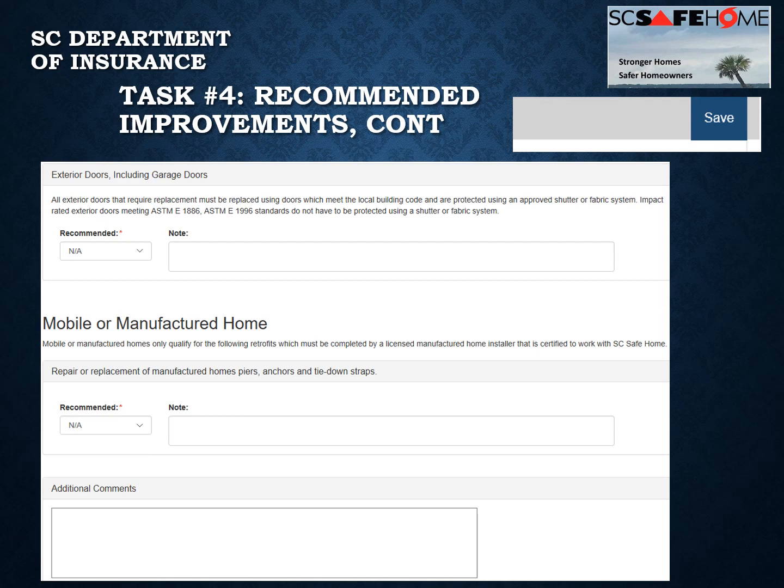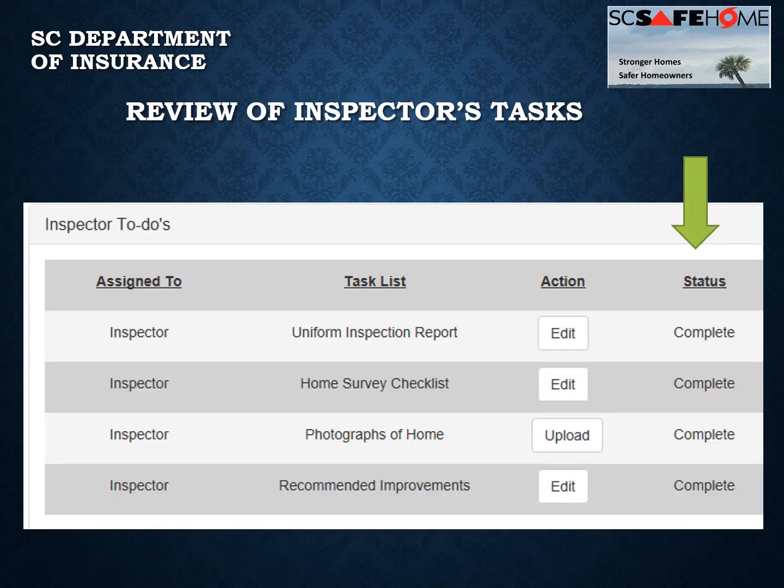If everything required is provided, then the task will be changed to a status of complete. If not, then a message will be provided to help you identify what required information is missing, and the status will be changed to in progress. You must ultimately make sure all of your tasks become completed, or the homeowner will not be able to submit his or her application for Safe Home Review. As a final check, make sure all of your tasks are complete.